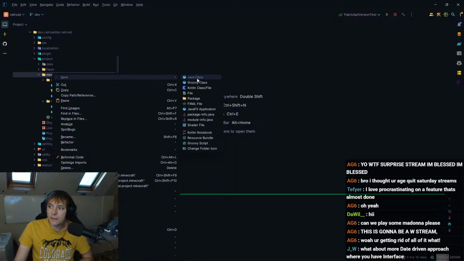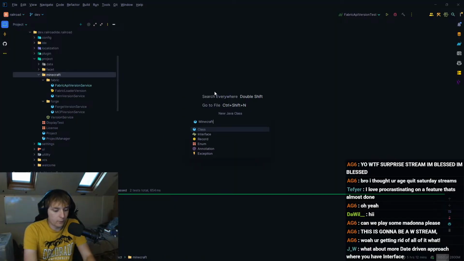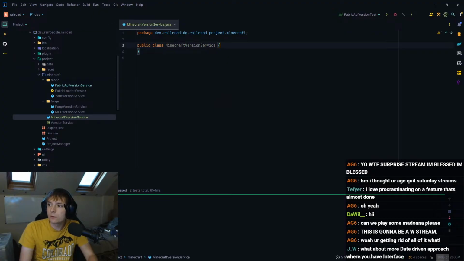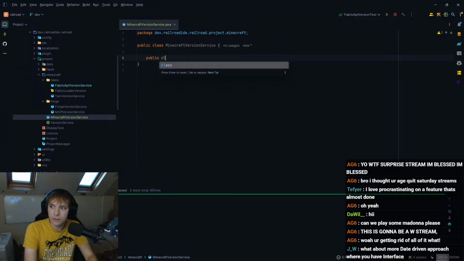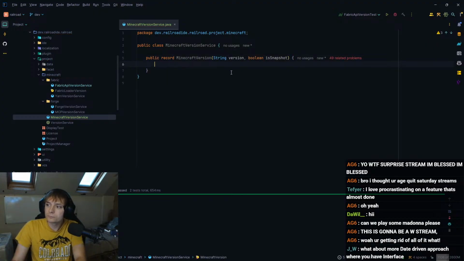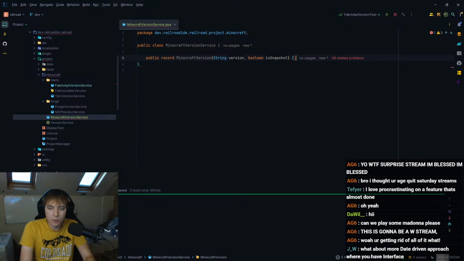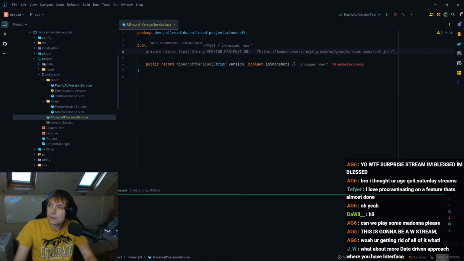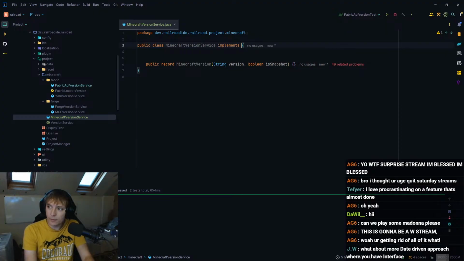Okay, so let's create a Minecraft version service, which is going to require us to make a Minecraft version class. So public class, or a record, probably, which will be a Minecraft version. Sure, and we have an is snapshot as well. That's perfectly reasonable to have. So thank you, Copilot.